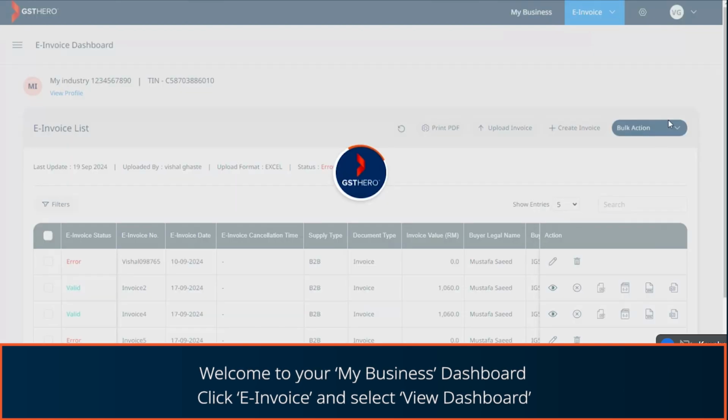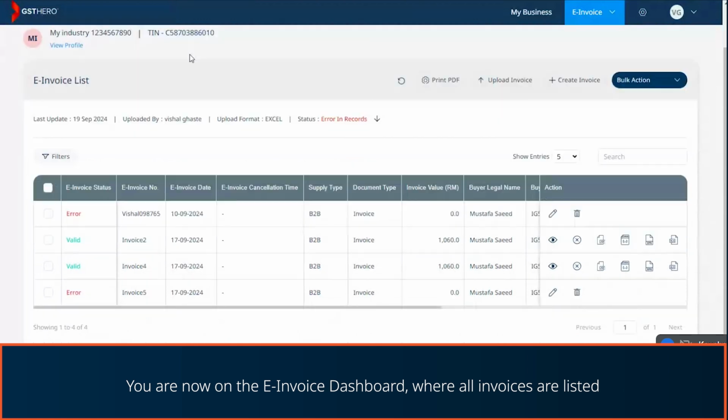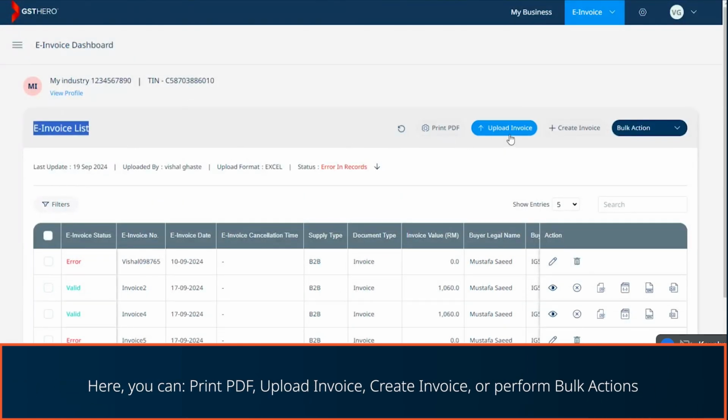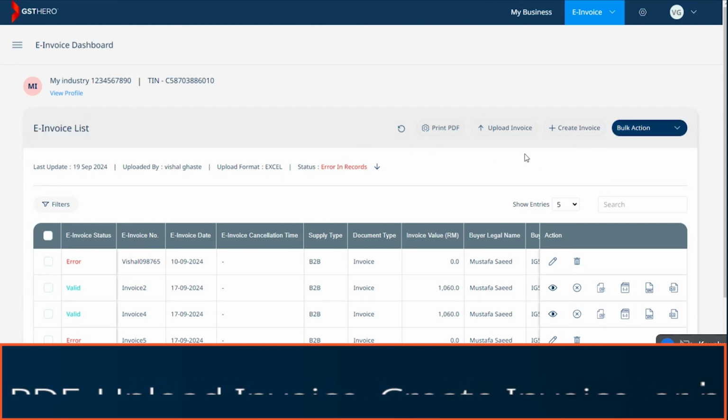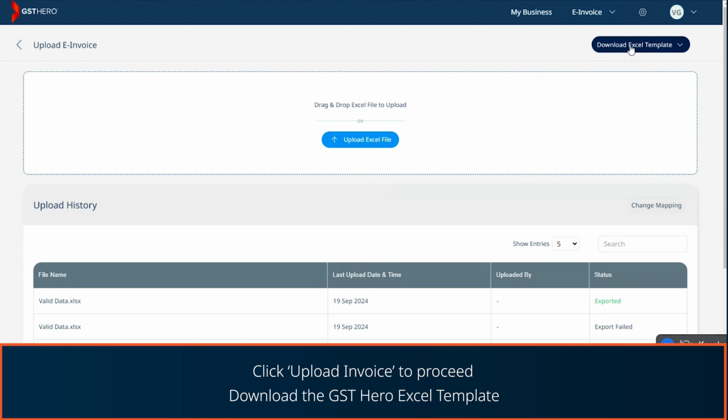You will be redirected to the e-invoice dashboard, where you can see we have given multiple options. You can print PDF, upload invoice, create invoice, and there are also some bulk actions given, which are submit, download, delete. Using upload invoice, you will be redirected to the upload invoice screen. Here you can download the Excel template.